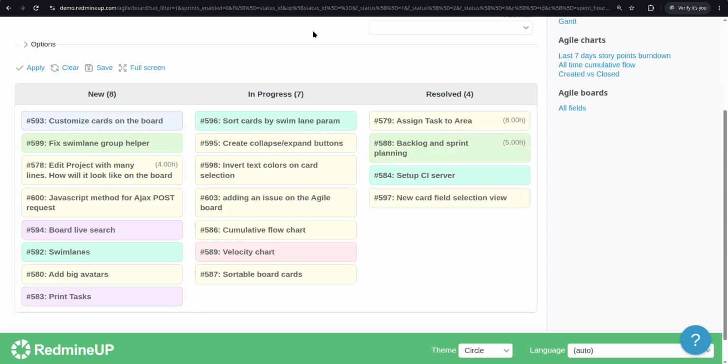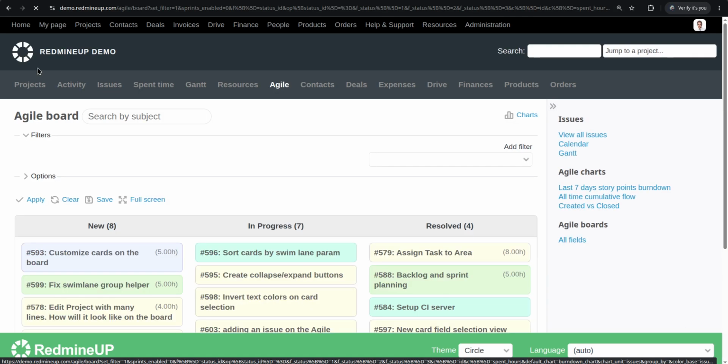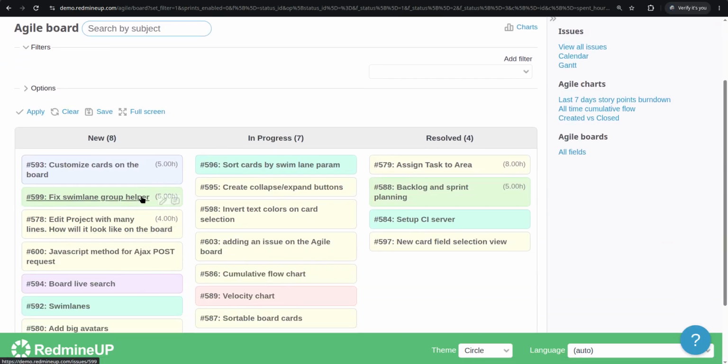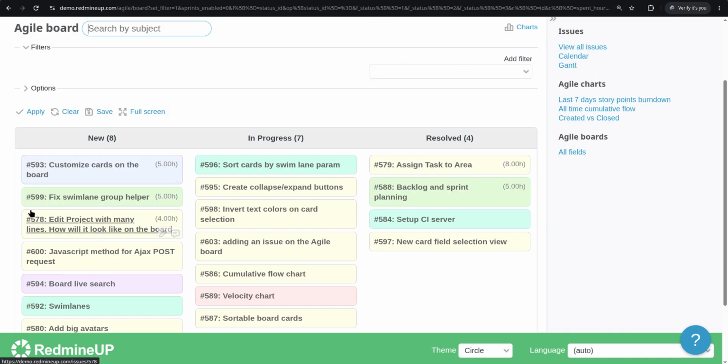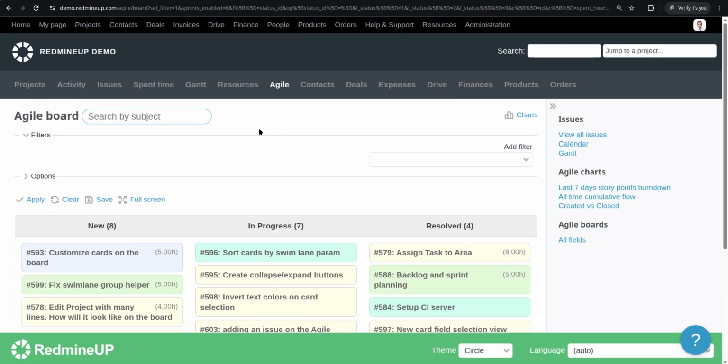If we now refresh the Agile board or click apply, it is the same thing. We got 5 hours for ticket ID 599. Yes, it is 599. For ticket ID 599, we have 5 hours spent time. It is visible here. So this was the spent time card field.